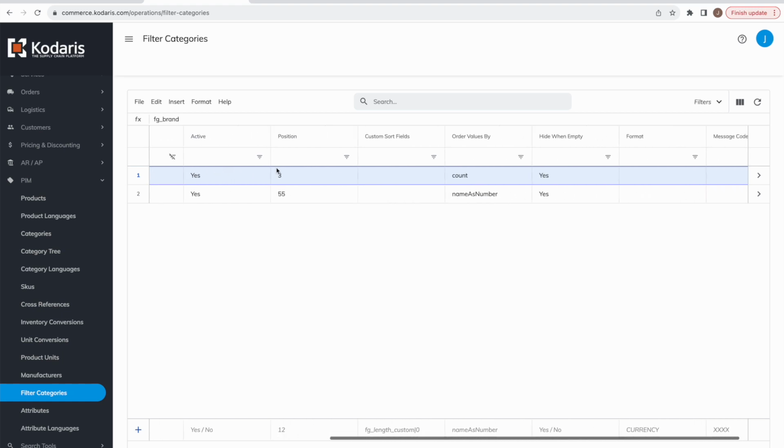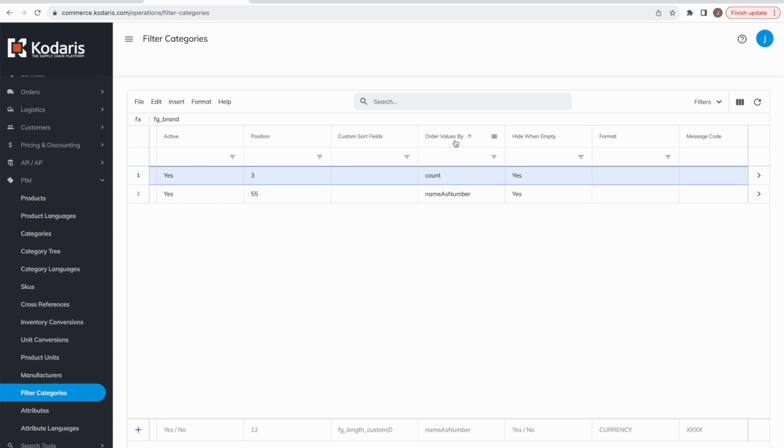And if you scroll over to the right here, you'll see order values by column. And this is the column that you can change in order to change the order in which the attributes are displayed in this filter category. So for example, it's currently set to count, which is the default. That will mean that the attributes with the highest number of products in them are going to appear first, as we just saw. However, you can also choose to sort them by alphabetical, which will be this option here, name as number. So let's go ahead and select that option.